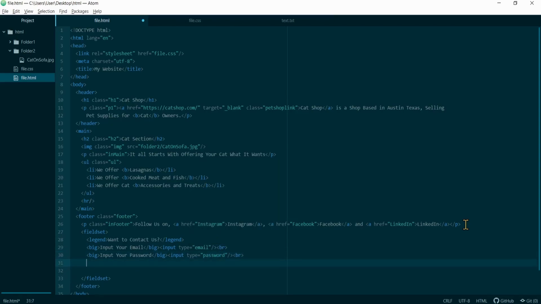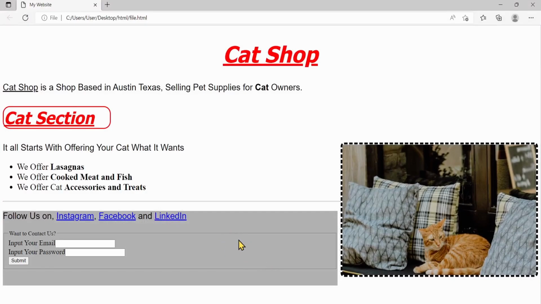Now after the break tag, I'm gonna add the button, and this button will be the submit button. I'm gonna add this button inside a class called button. So this is my field set. This is the legend of my field set. Input your email, input your password, and there's this button over here which says submit. Now I'm gonna style this submit button to make it better and more interactive.